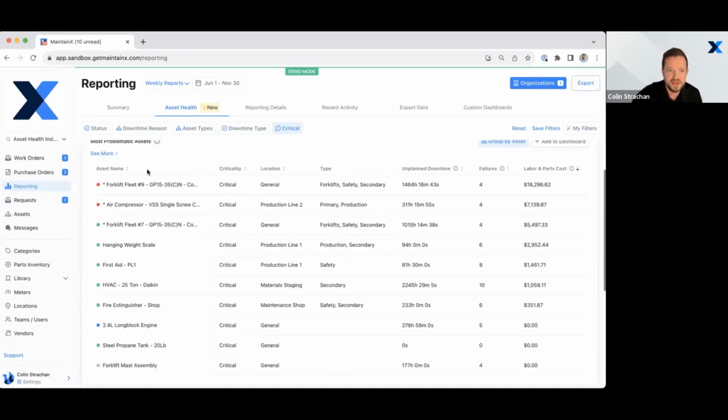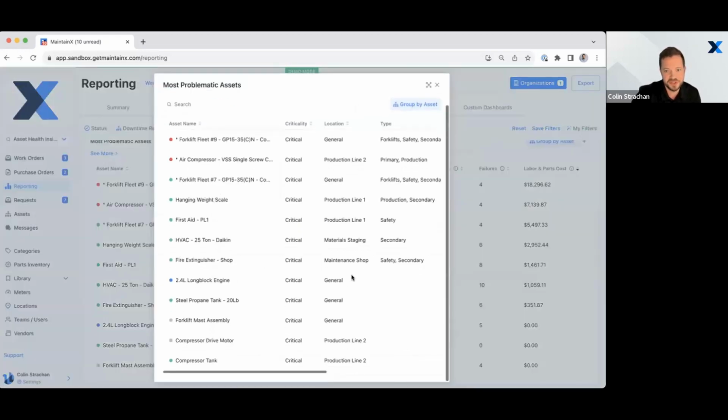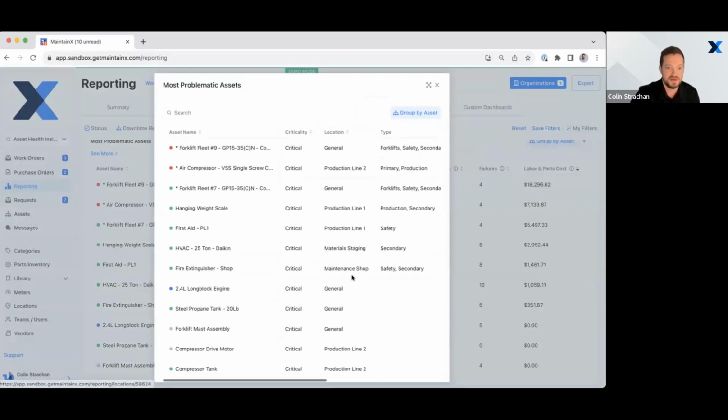Note that this is just a selection of my assets. If you click on see more here, you can see every asset in your organization. For me right now, I don't have too many in my asset register, but if you did have hundreds of assets in here, you could use this search. You could very easily navigate to the things that you want to see.